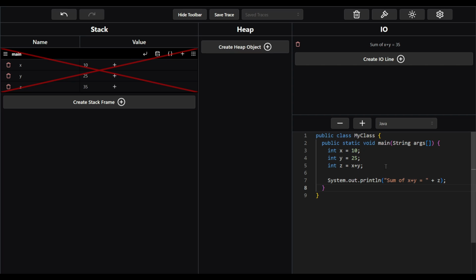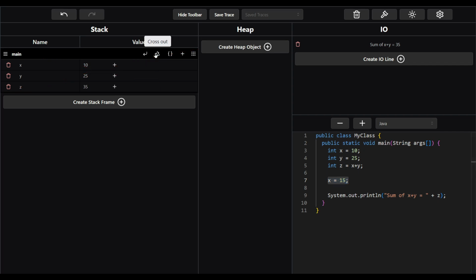I'm going to actually talk about something else as well. What happens if we reassign to a variable? So x is 15. We redeclare it to be 15. Let's uncross this out because we're not done. And let's comment the printing just for now. So by reassigning x to be 15, we have to go over here to this plus button, it says update variable. We go ahead and click that and give it the new value, which would be 15.